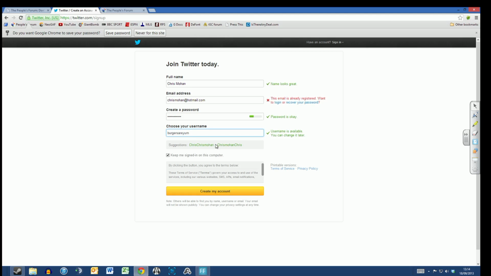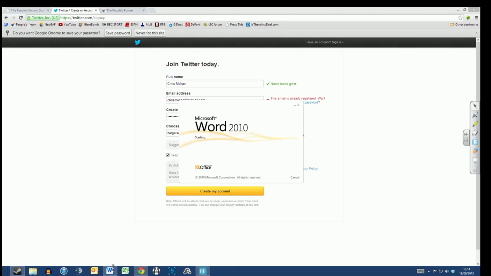It gives you some suggestions at the right, Chris Mullen, whatever, that kind of stuff. You can keep the box, keep me signed in on this computer, if I want, and I can do all that kind of stuff. Once I do all that, I hit create my account. Once you do that, you'll get an email through your account, and it'll ask you to validate that. So you click the link in the email, and away you go, which is all fantabby-doozy.